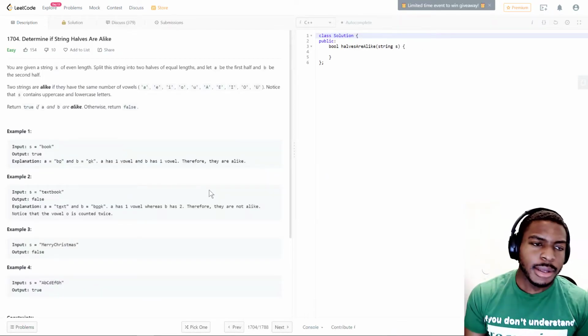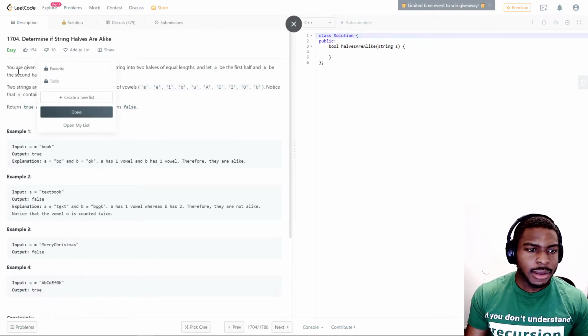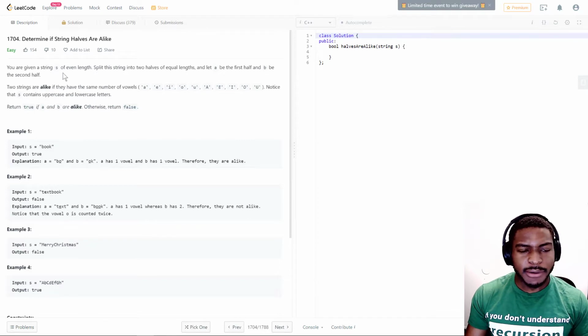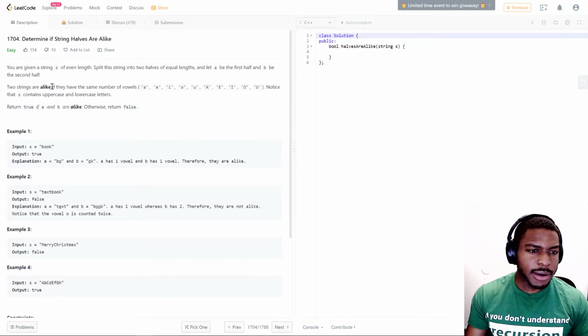All right, so this problem says determine if string halves are alike. You are given a string s of even length. Split this string into two halves of equal lengths, and let A be the first half and B be the second half. Two strings are alike if they have the same number of vowels. Notice that s contains uppercase and lowercase letters. Return true if A and B are alike, otherwise return false.